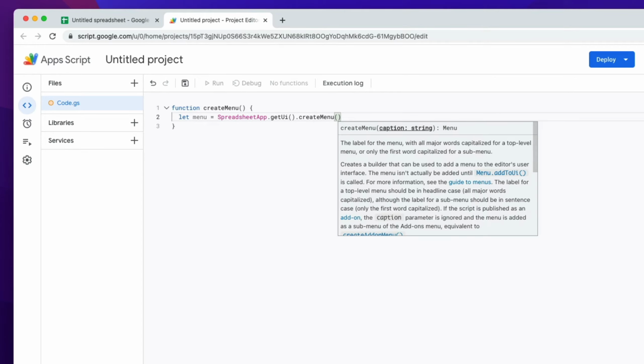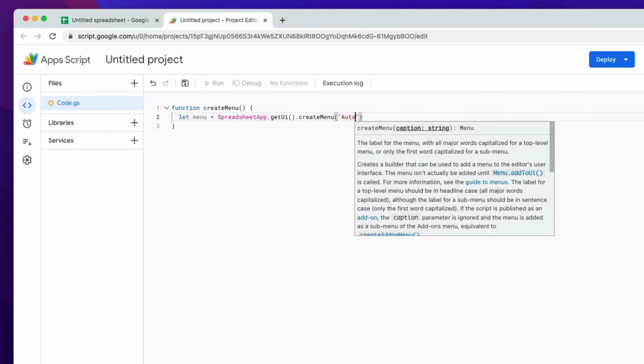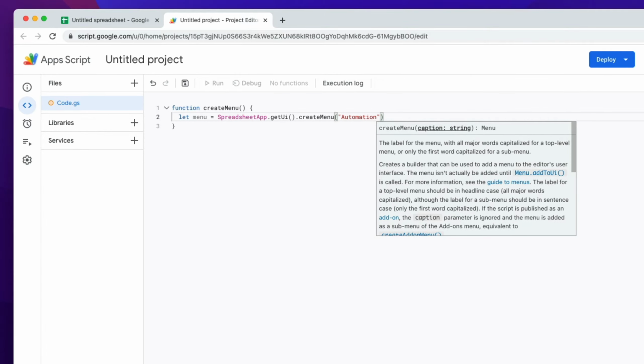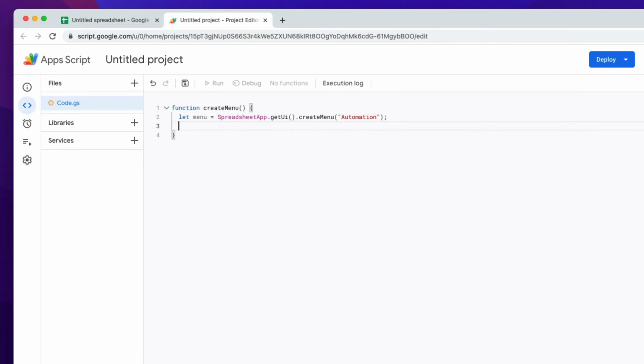And inside the parentheses for the createMenu command is where I'm actually going to name what that menu is going to be. And in this case, I'm just going to call it Automation. So now we have a menu item, at least in code we do. We need to add items underneath it.